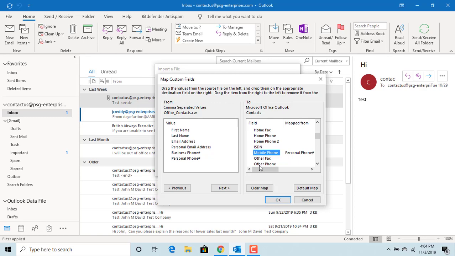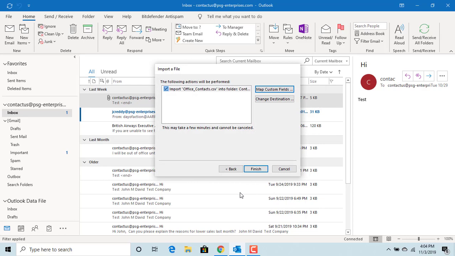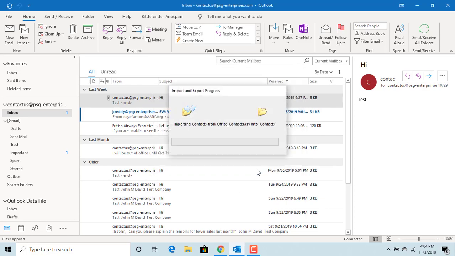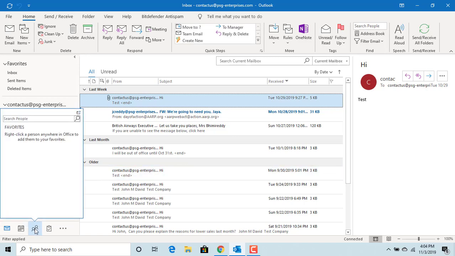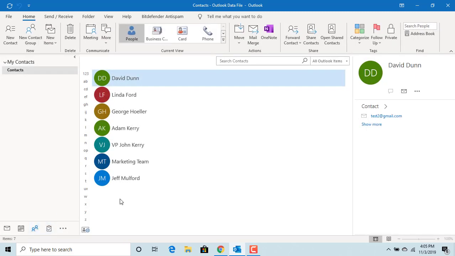After all mapping is done, click OK. Click on Finish, and Outlook imports the contacts from your Excel file to Outlook contacts. Check the contacts and you can see the new contacts imported from the Excel file. Click on People. You can see Linda Ford and Jeff Mulford are added as new contacts.